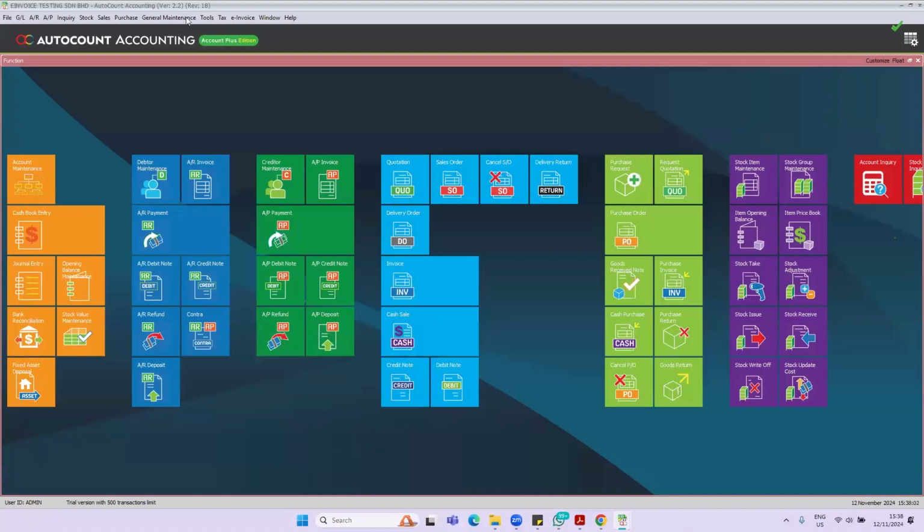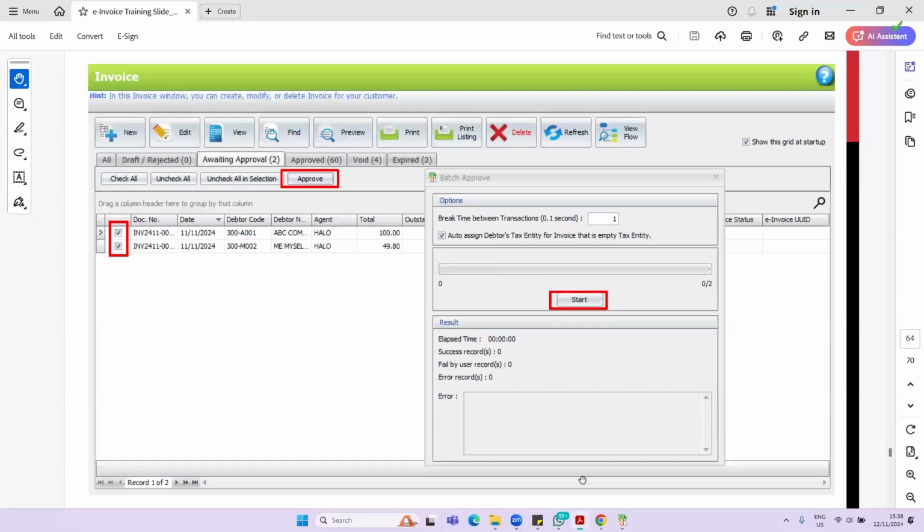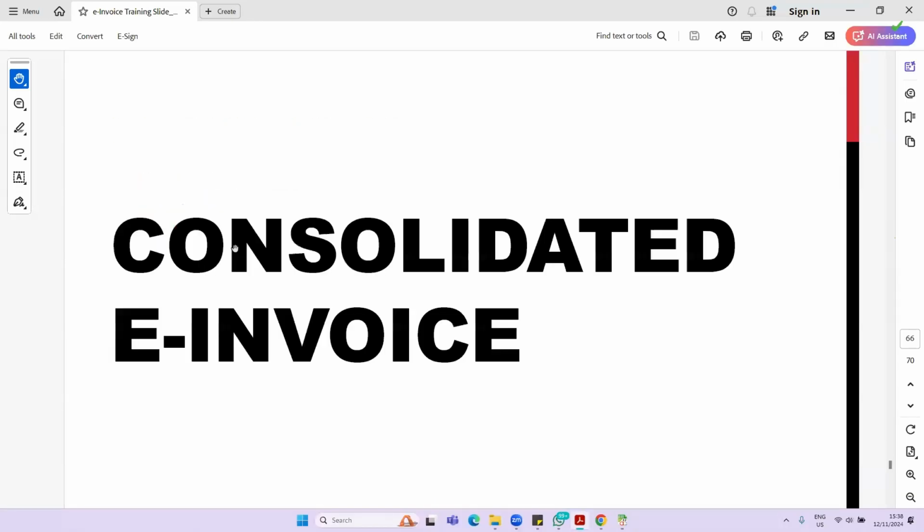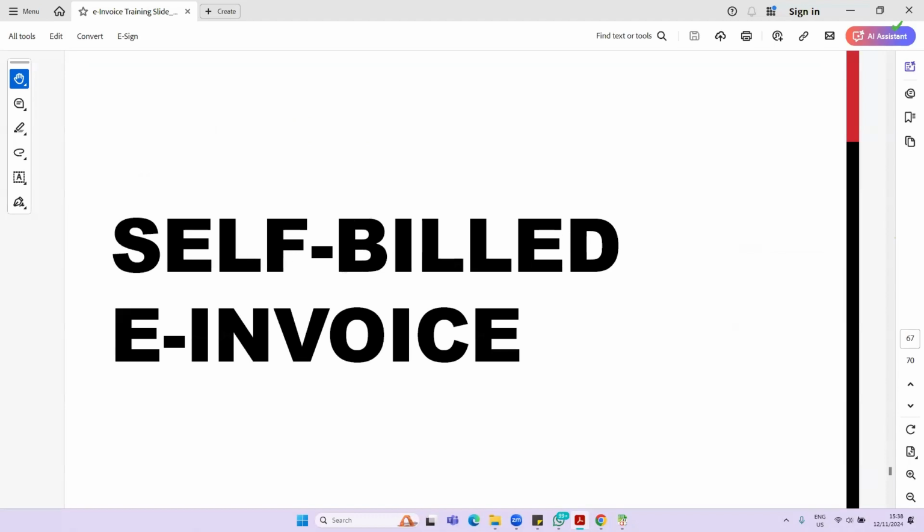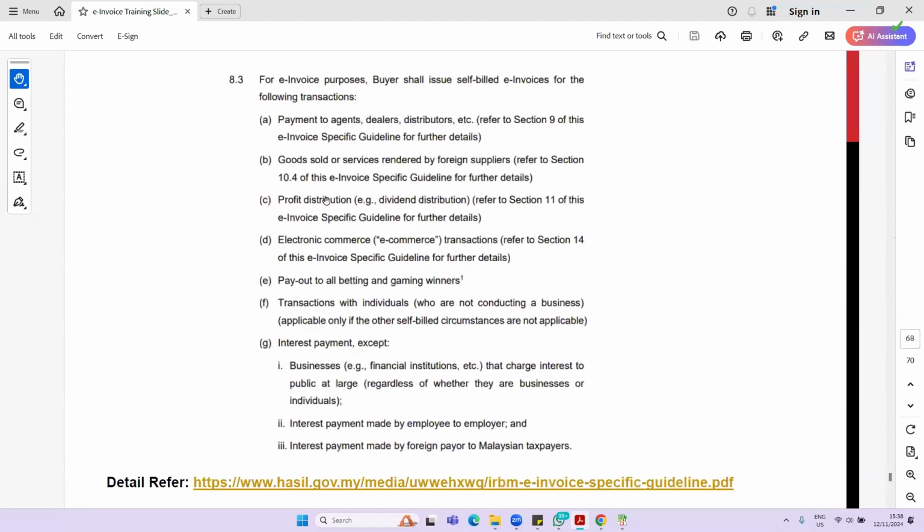So now we will go into self-bill e-invoice. For self-bill e-invoice, there are also certain rules. You need to follow the following transaction types, then only you can do the self-bill e-invoice. It's not that everything goes to self-bill e-invoice when you do not receive an e-invoice. When you make payment to your agent, dealer, distributor, so when you pay commission, all these things, you need to open e-invoice. You need to submit self-bill e-invoice.